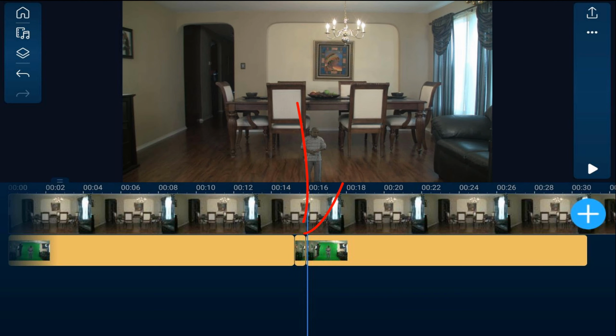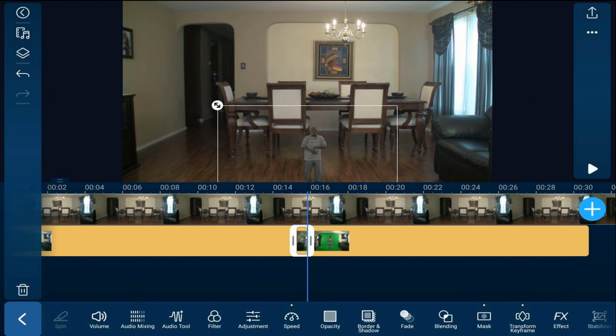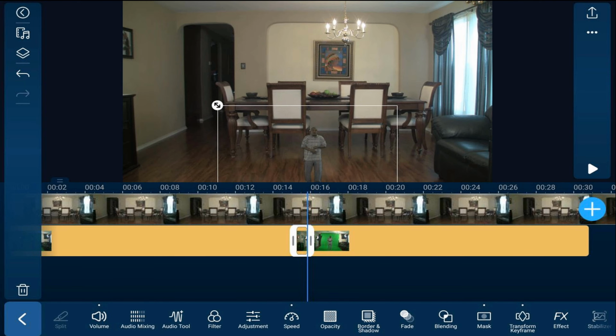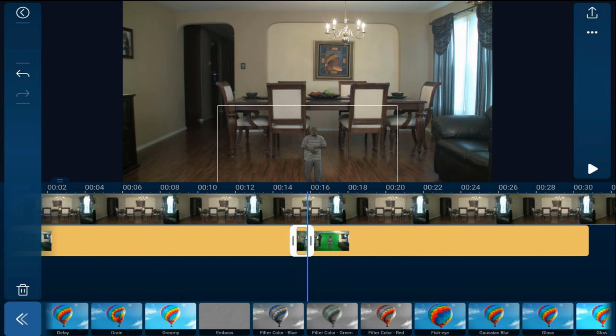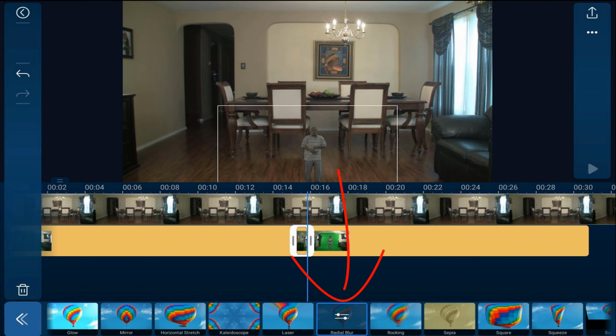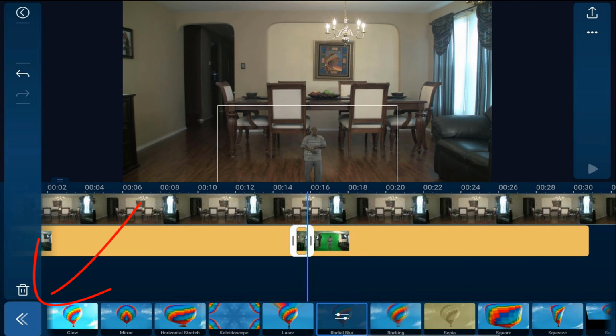We don't want to hear any audio in this middle section. So we're going to tap on that middle clip. We're going to tap on volume and we're going to tap on mute. Then we'll tap back. We also want to add some blur to the movement of the individual shrinking. So we want to tap on effects. We want to scroll over until we find radial blur. We'll tap on that. We'll tap on the adjustments. We'll tap on degree and we'll move it all the way up to 50. Then we'll tap back and we'll tap back again.